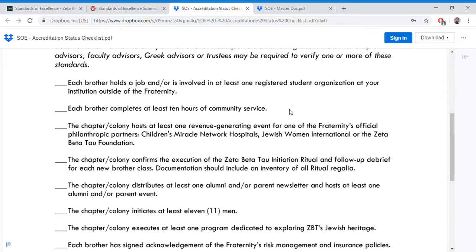The third item is the chapter or colony hosts at least one revenue-generating event for one of the fraternity's official philanthropic partners. These are Children's Miracle Network Hospitals, Jewish Women International, or the Zeta Beta Tau Foundation. The idea here is to build that brand affinity between ZBT, your chapter, and our official partners.